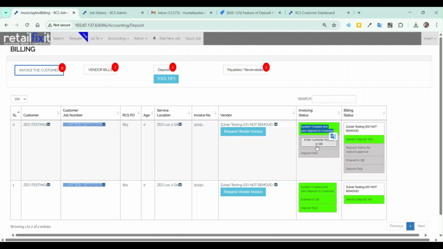The next step for the invoicing is to enter the customer invoice in QuickBooks and the deposit being paid. These two are interchangeable, it doesn't matter on the sequence, but you can mark the deposit as paid before entering into QuickBooks or the invoice being entered into QuickBooks first. And on the billing status, the vendor deposit is marked as yes, that is, it requires a deposit. The rest of the action is pending. So we can enter the invoice into QuickBooks or mark the deposit as paid in similar ways that we used to do.